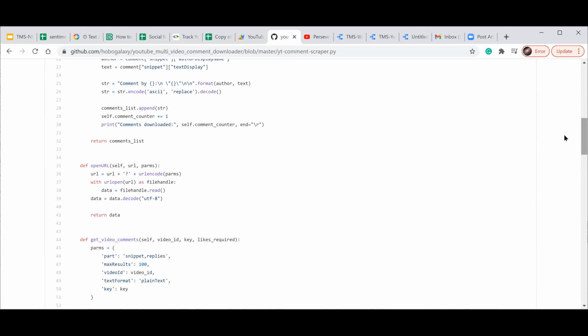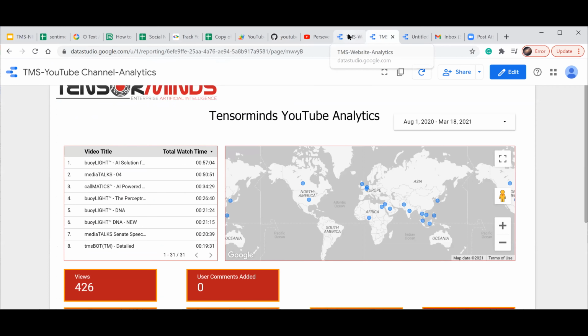And then on top of that, if you already have all these data studios running, and you have done this, for example sentiment analysis.